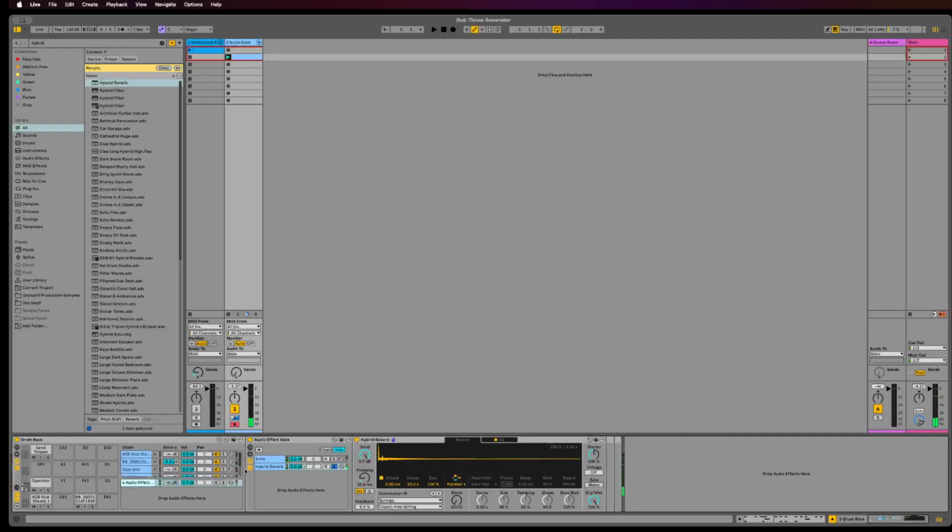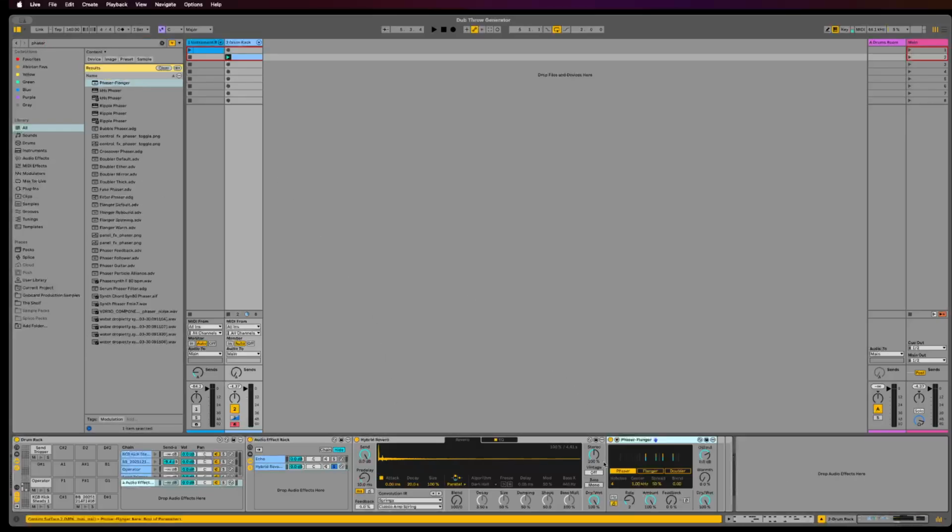Is there a reason we're not hearing the effect on that? Oh, that's why. Silly me. All right. I really like that spring sound, and then we could also add, I don't know, let's say maybe a phaser. I am going to keep this as stock as I can if I haven't already mentioned that.